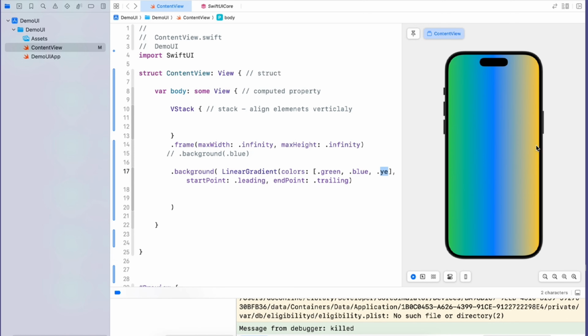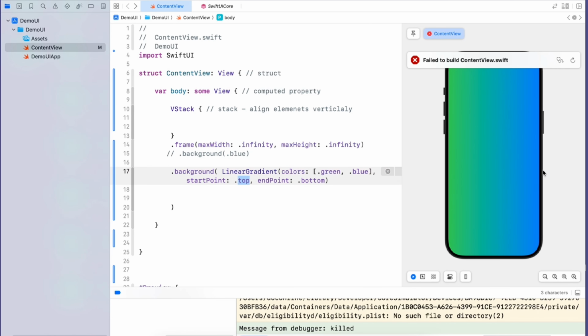Okay, now I would like to take two colors only, and I would like to give the top and bottom. Okay, the background screen is set. Our requirement, the background screen, is set.